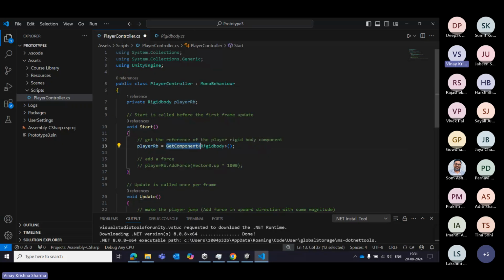Or you can directly do this: GetComponent dot AddForce, instead of player RB. You can write this whole thing here. That will also work. Transform was also a class, right? Transform dot... can we use rigid body dot AddForce Vector3 up multiplied by 1000, can we use it like that?